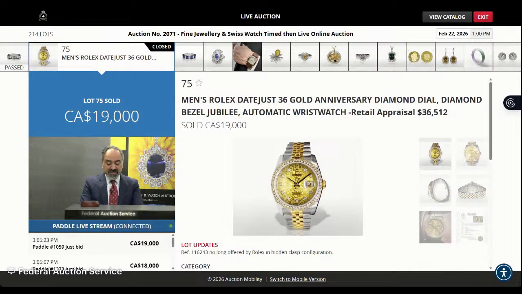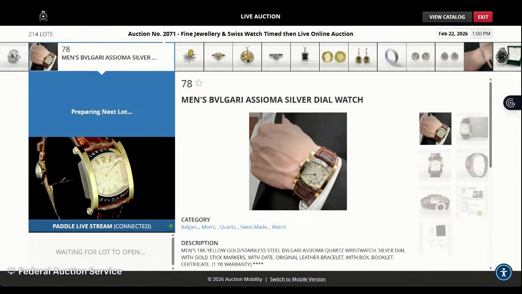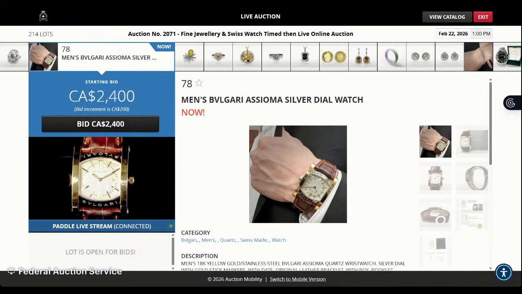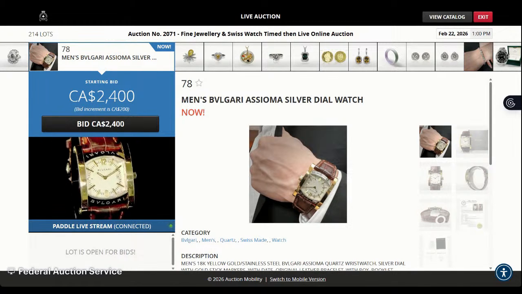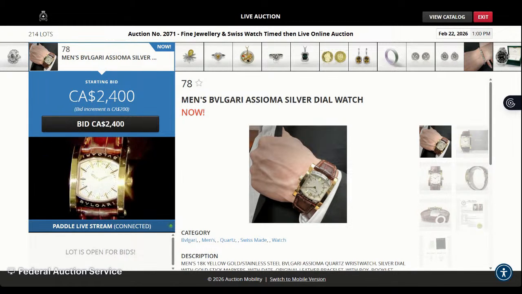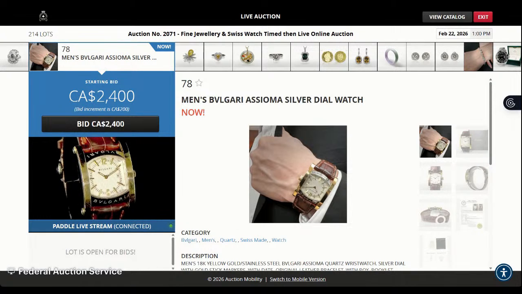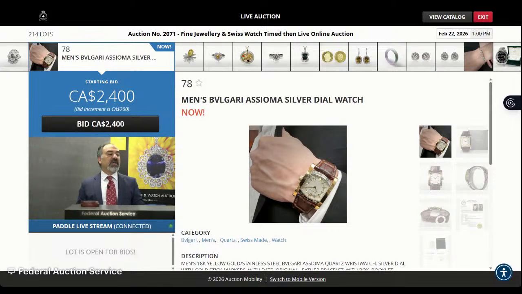Lot number 78 is next. Lot 78 is the Bulgari Assioma. Beautiful ribbed dial. I think it's a textured dial with the applied gold batons, gold bezel, and stainless steel combination. So the vertical lines are gold and then the curved lines are stainless steel. This is a full box and certificate kit. I'm going to start you off on this watch at 2,400 only. Opening at 2,400. Anyone like to start us off?